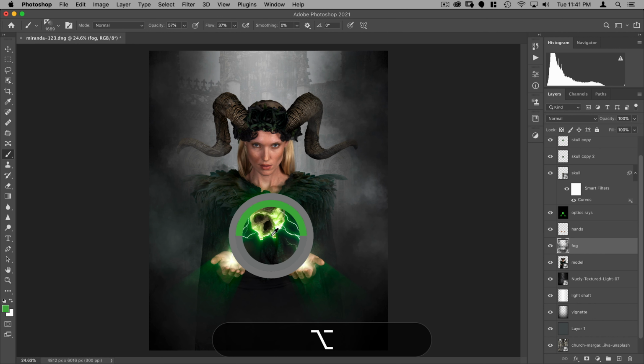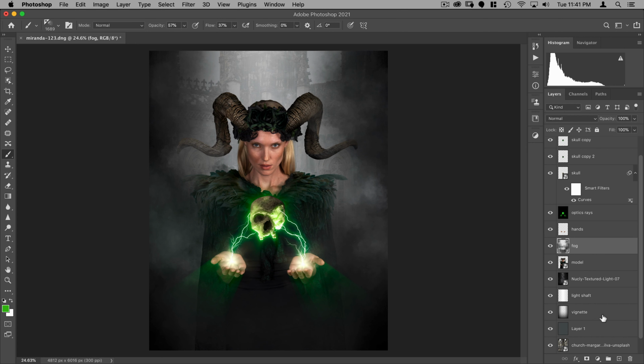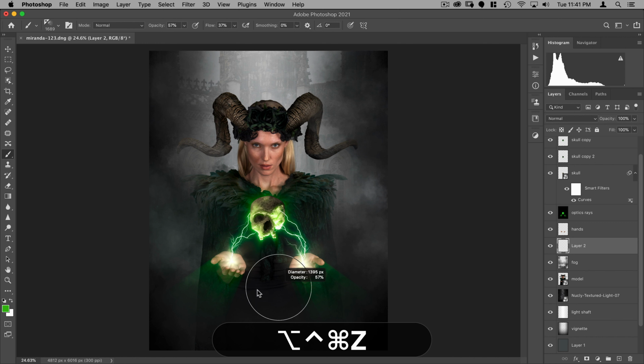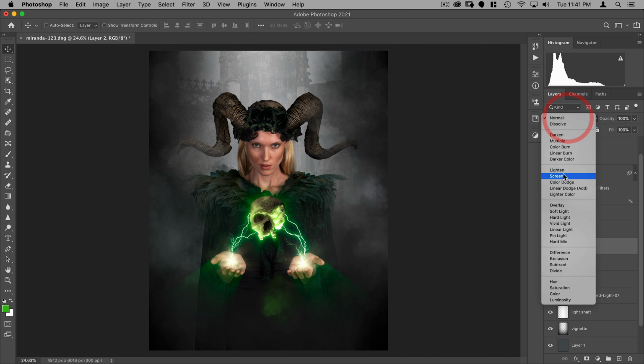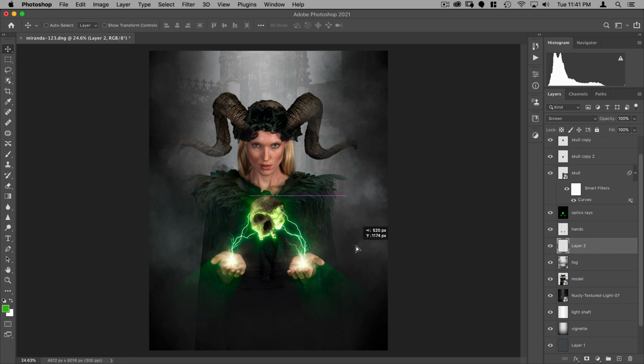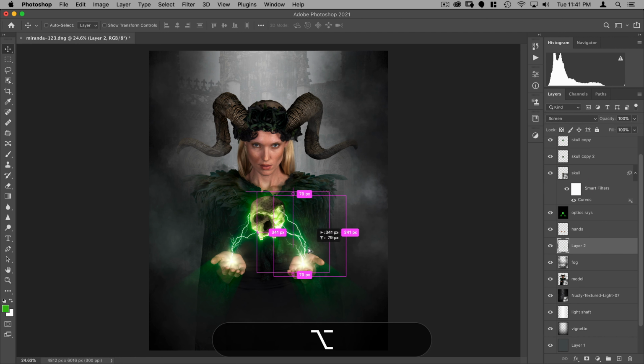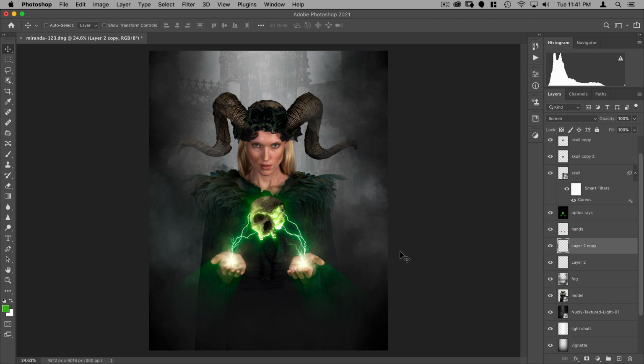I'm also going to take this kind of green color, make a new layer, and just make a little bit of green fog. So maybe make my brush a little smaller. So something like that. I'm going to put this on screen and then just put it right in there, and then Option, drag it, put it there as well. And that's pretty good.